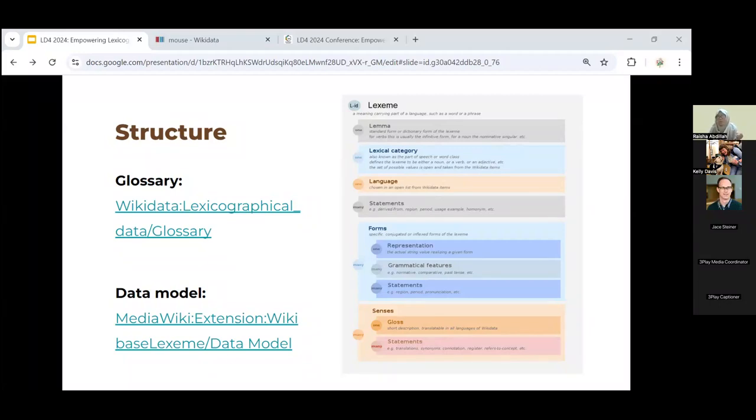So we know that a word can sometimes be categorized as a noun, as an adjective, or as a verb. That's part of the lexical category. And then also the language which the lexeme belongs to. So mouse belongs to English. In Indonesian, for example, we call it tikus. Those are different lexemes, even though both are correlated with the same concept.